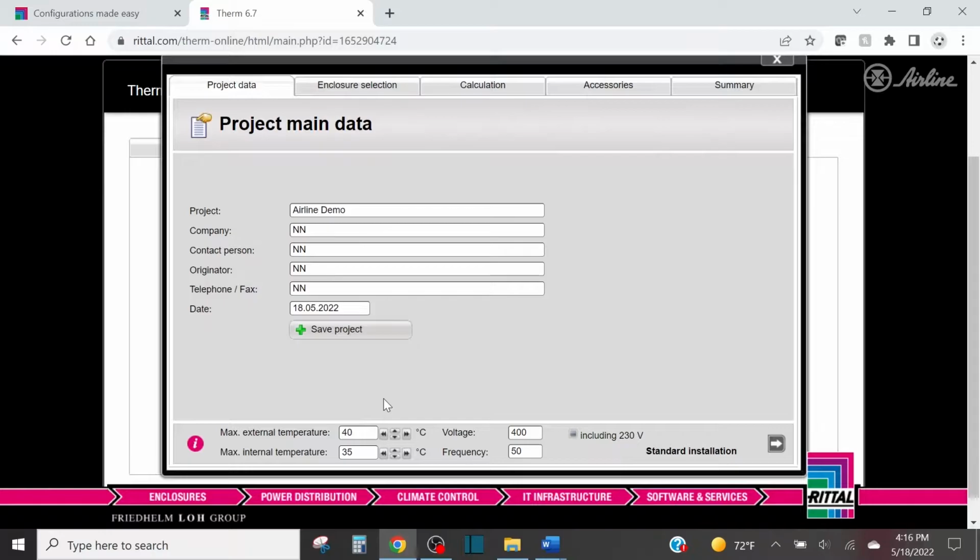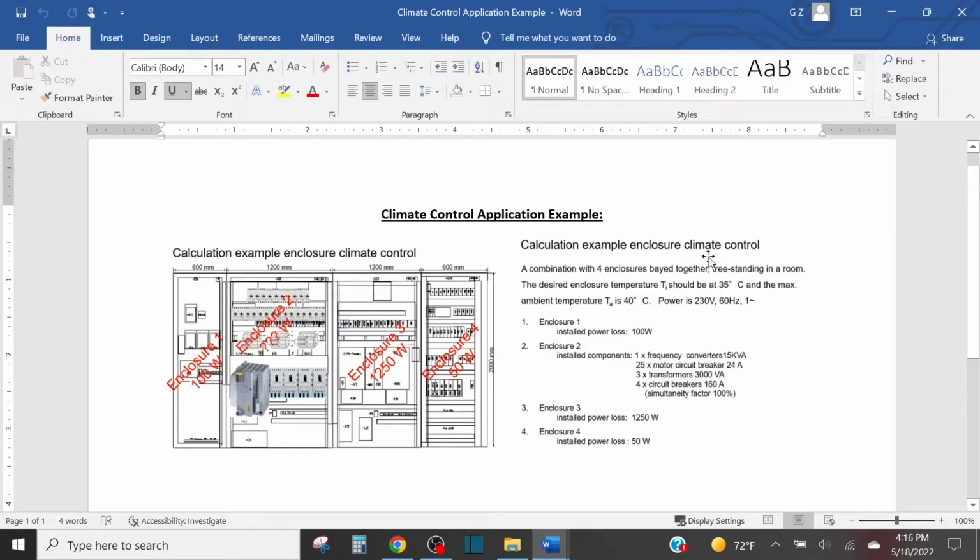So for this example, I will bring up my Word document with those parameters already set, but just wanted to explain those temperatures and what they mean. For this example, we have a desired enclosure temperature inside to be 35 degrees Celsius and the max ambient or external temperature to the enclosure to be 40 degrees Celsius. The power is 230 volts at 60 Hertz.